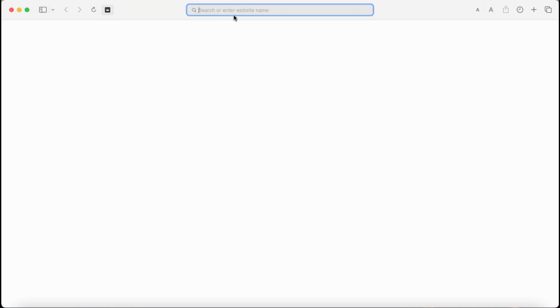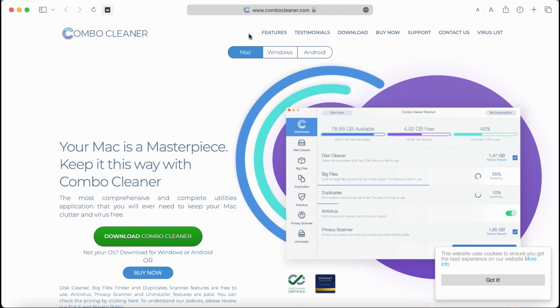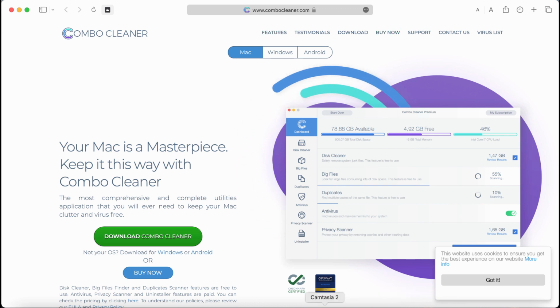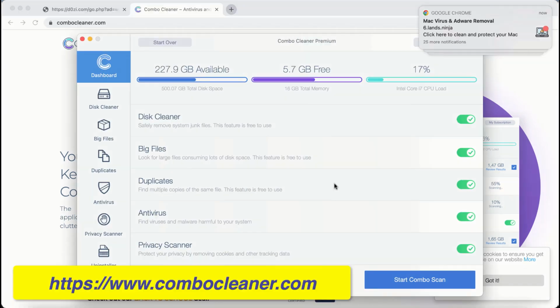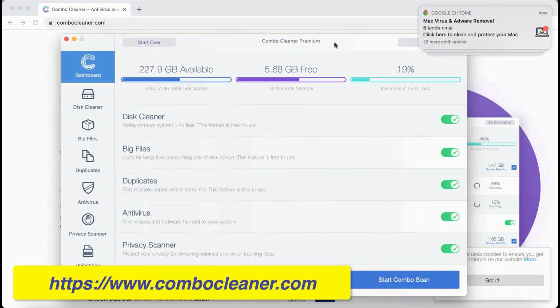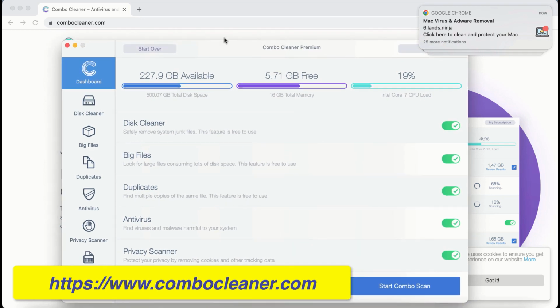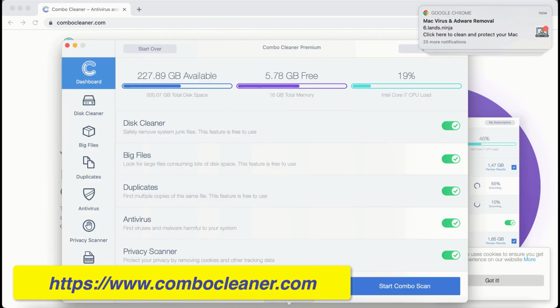I would recommend you to additionally research your system with Combo Cleaner antivirus by directly going to the page combocleaner.com, download it, install it, and then start researching your system. After you successfully download and install Combo Cleaner, this is the way it looks like. By the way, Combo Cleaner is available both for Mac and for Windows computers.